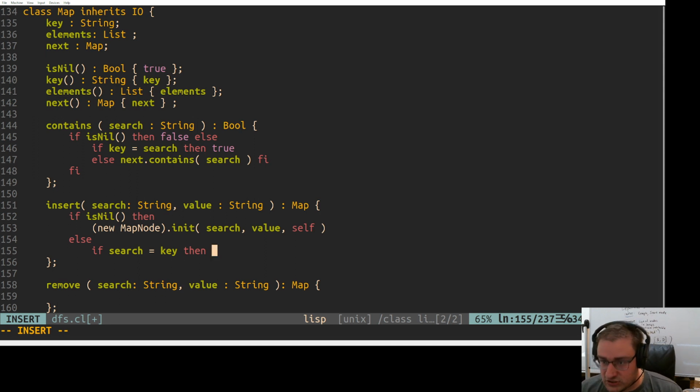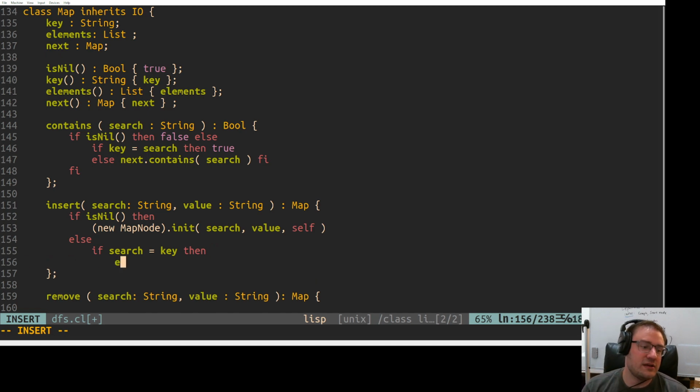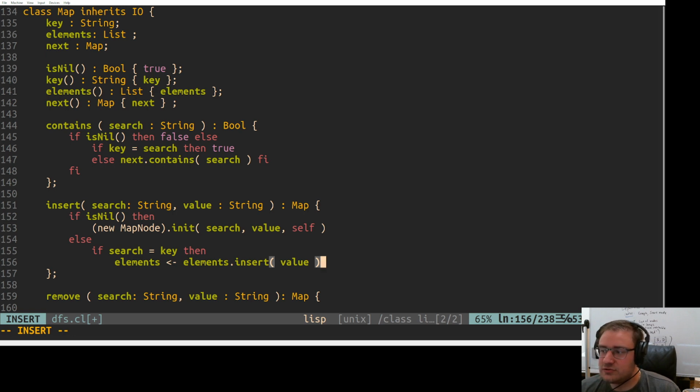well, then we want to check a few things. Technically, all we need to do is just overwrite elements with the new value inserted into the list that already exists here. Now, that could work fine. However, I hinted earlier that maybe we don't want to have duplicates. We may as well do that now.